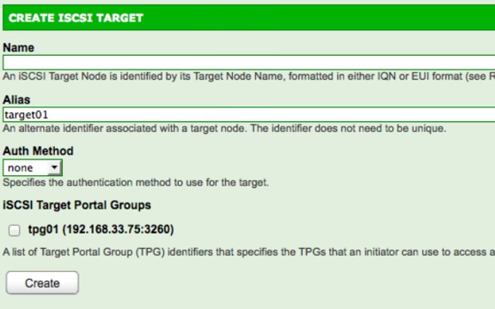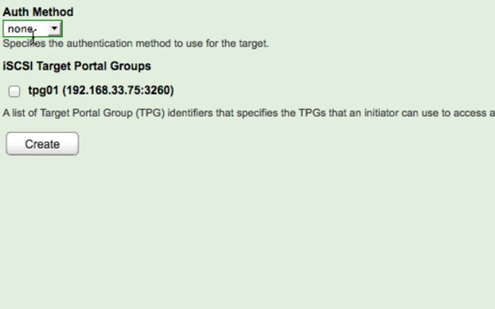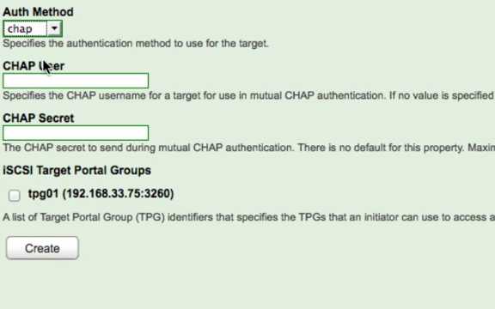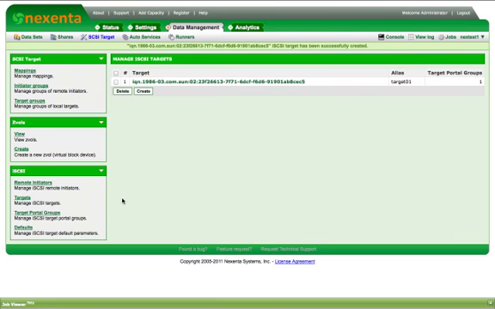If you wish to use authentication with the target, then select a method from the Auth method drop-down list and enter the details required, such as username and password. If you wish to add the target to the target portal group that you have just created, check the box next to the target portal group the target should be associated with. Select the Create button to create the target. The target is now listed on the iSCSI targets list.